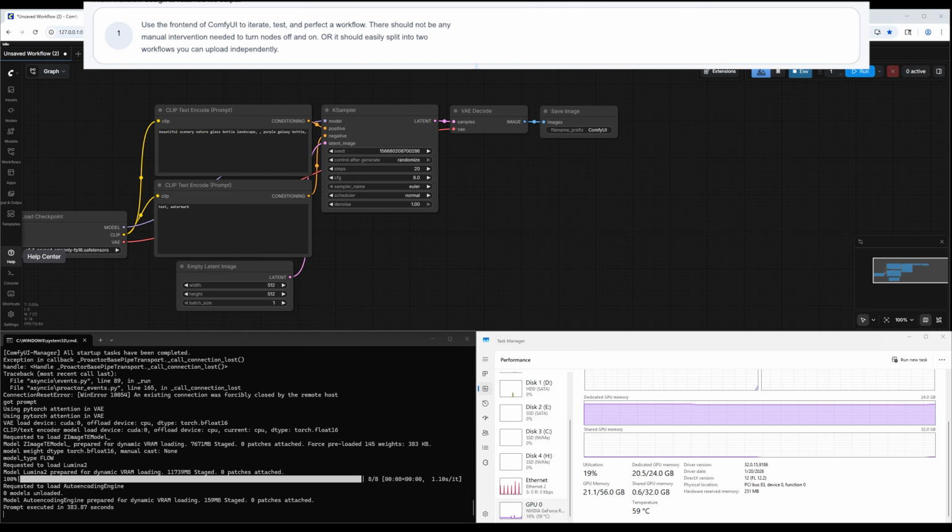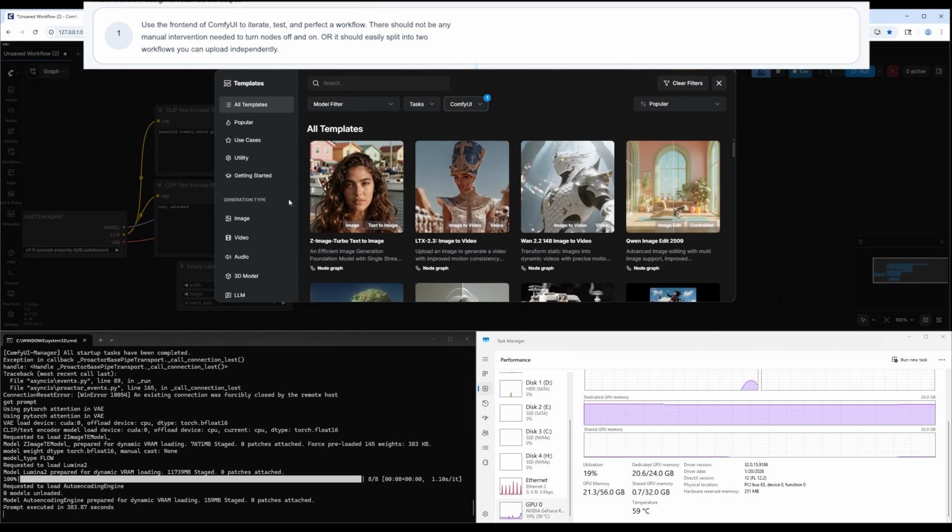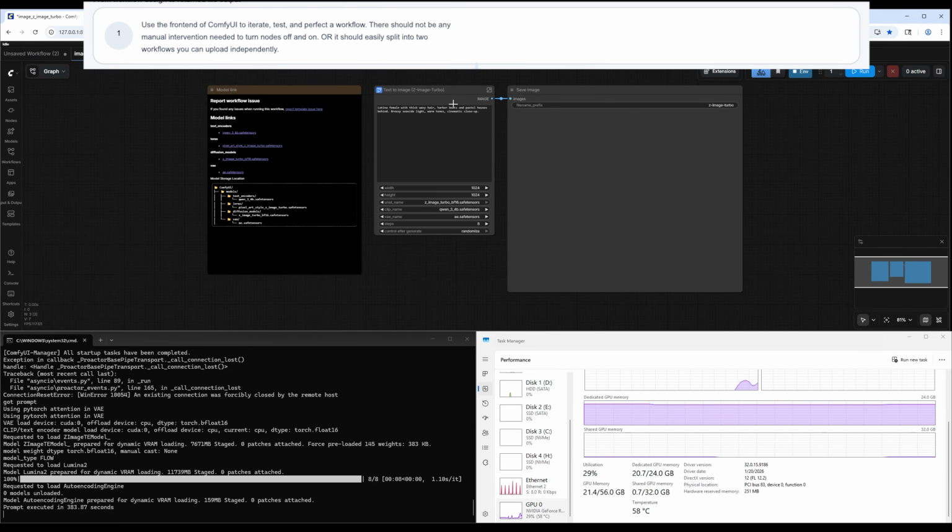Step number 1, use ComfyUI frontend to perfect a workflow. I'm going to go to templates. I'm going to grab the Z image turbo. And I'm going to change this default prompt. I'm tired of just always having it be beautiful women. Why does it always have to be that?